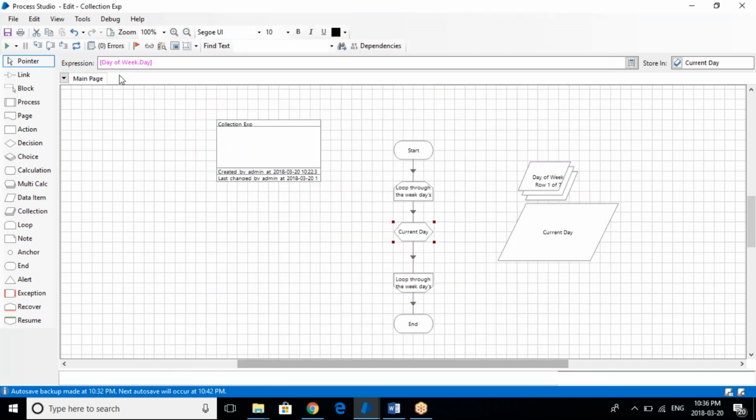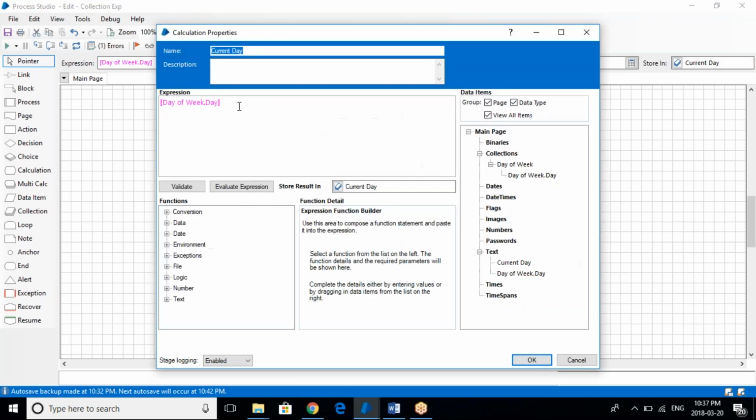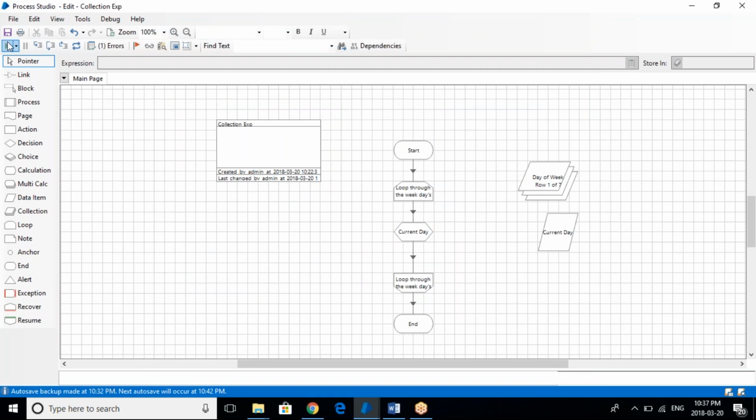Expression is valid. Now here, what we are doing is just taking the day of week dot day and storing the value in the current day variable, right? So we'll see how this works. Let me run it.